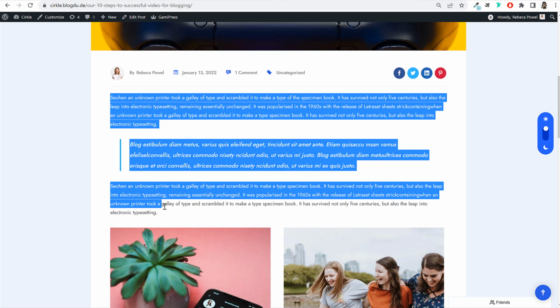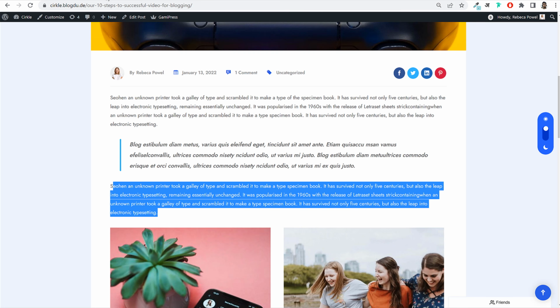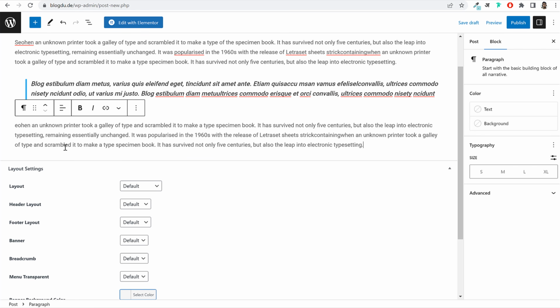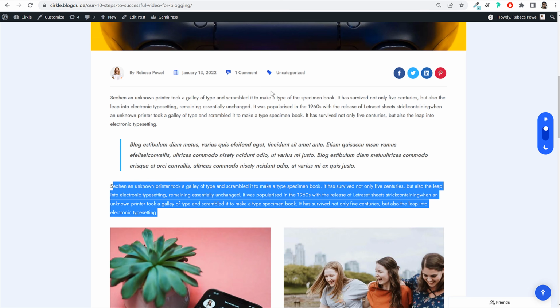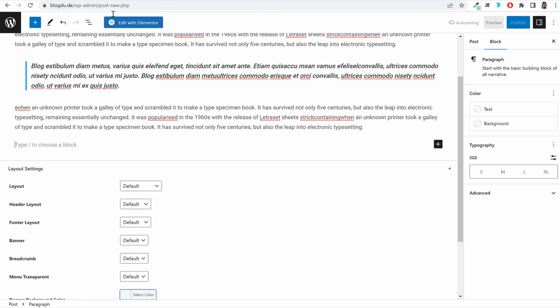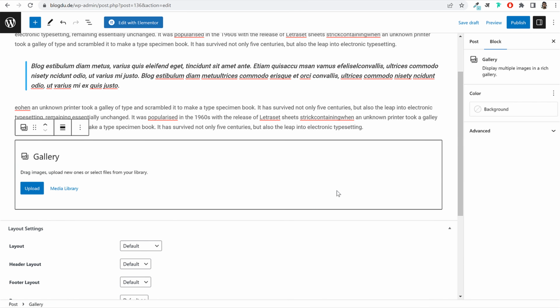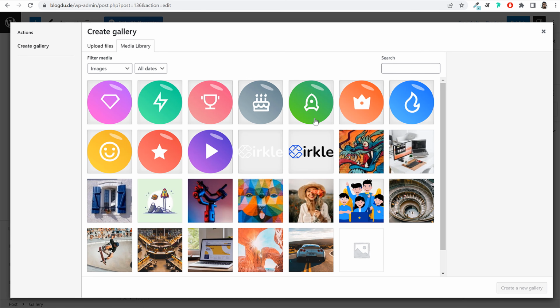Then again, we have simple text. So you don't need to do anything. You can just type in this simple text over here below this. And then after that, we have these images. So if you want these images or galleries or anything like that, you can click on this plus button, search for gallery, select this gallery option, and you can upload some media images.